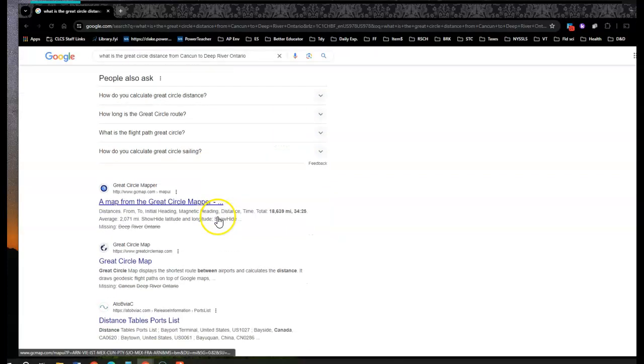Now, guys, Deep River is a very small community, so probably what's going to happen here is they're not going to give me too many good options. Like, we're back to the calculators again in a map. I don't want to do that.